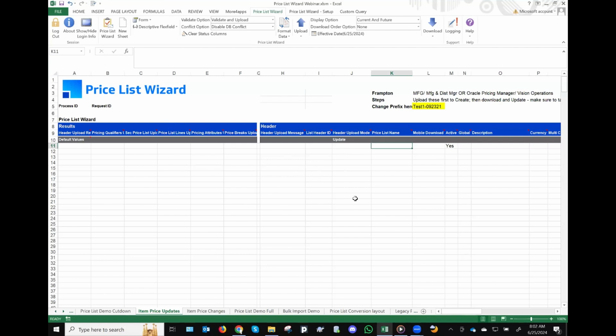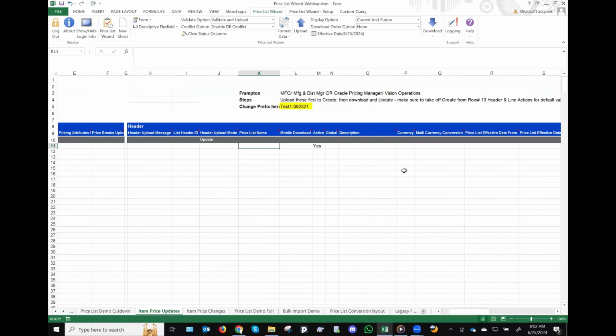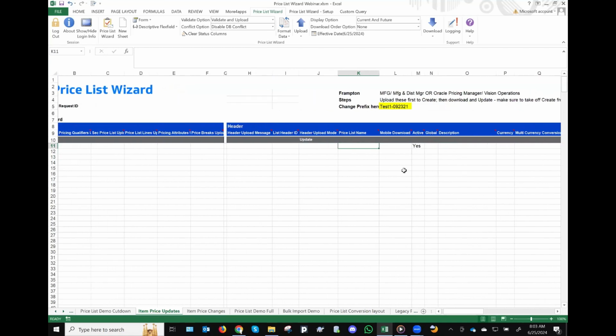It's API based, so you wouldn't have any interfaces. And most of what I'm going to demonstrate, in fact, all of what I'm going to demonstrate today are generic, horizontal across all our EBS tools. So you can definitely port them over to whichever tools you're using in your day-to-day or managing. Okay, so this is the price list wizard. And let's go right in.